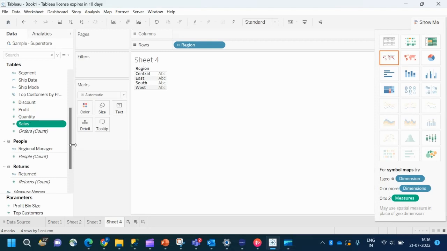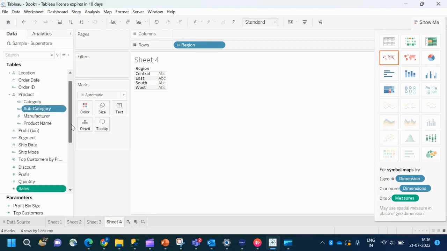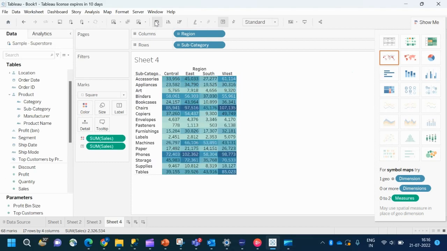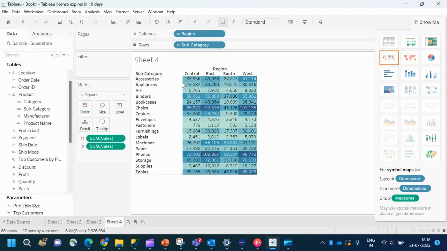After selecting both of these, see here, sales and sub category both are selected. After selecting both of them, a number of suggestions are there in Show Me. But out of that, I will select highlight tables, and I will swap the rows and columns to show it correctly. See here, these are all sub categories, and for the regions, we have shown how much sales they are having.